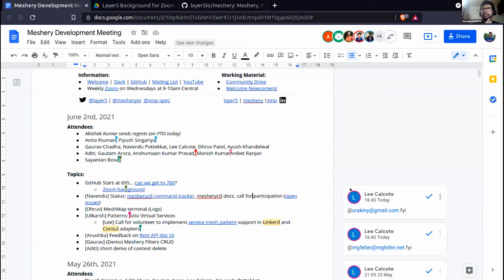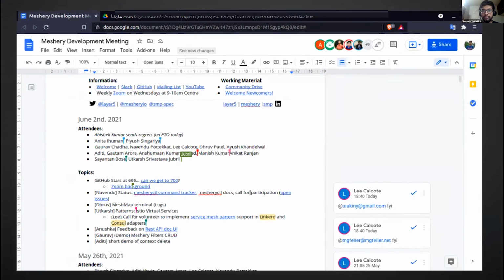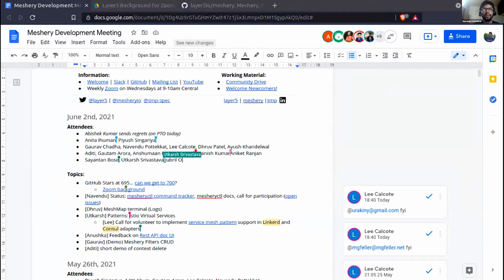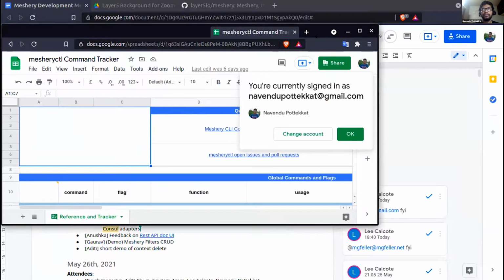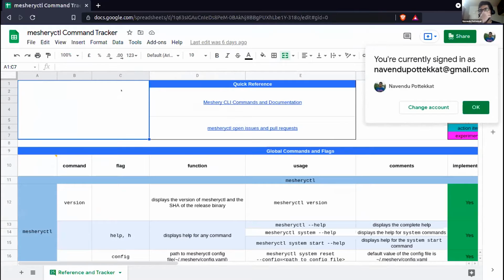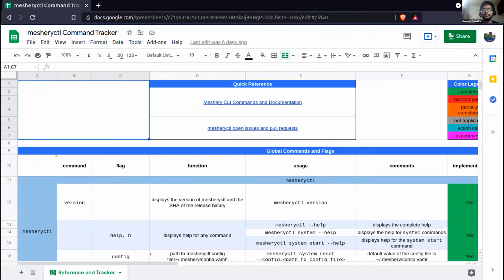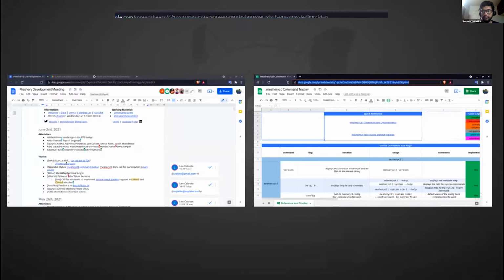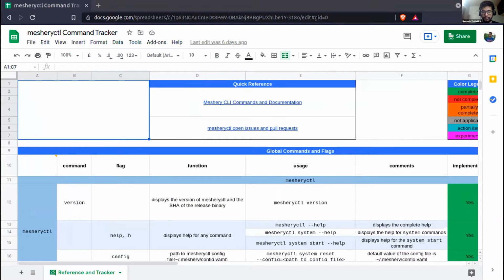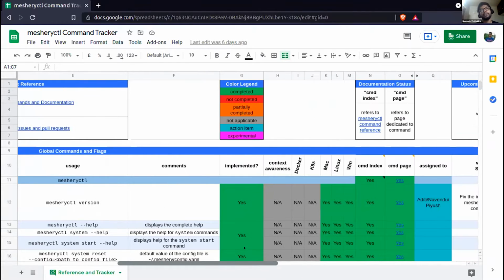I think I'll just give a quick overview on what is happening in Meshery CTL. I guess you can see this, right? One second. So this is the Meshery CTL command tracker.